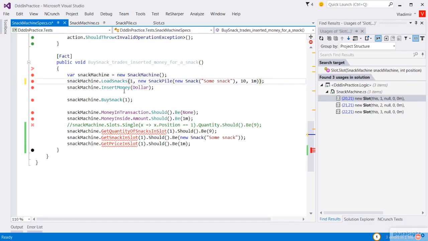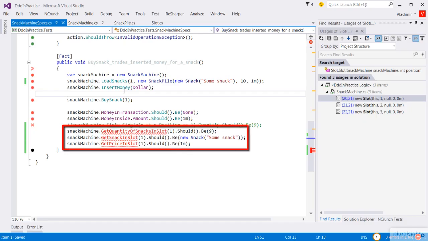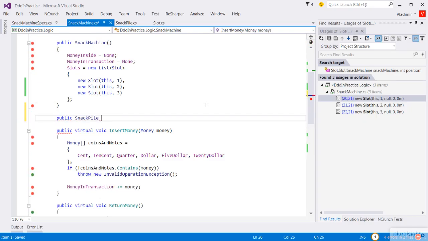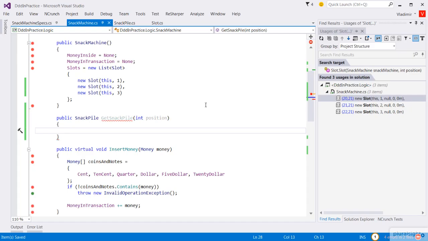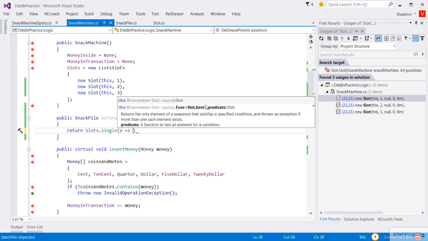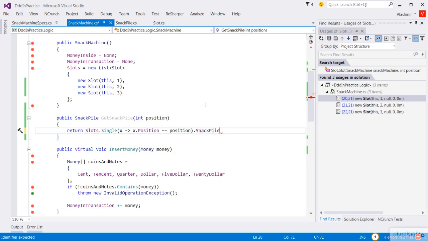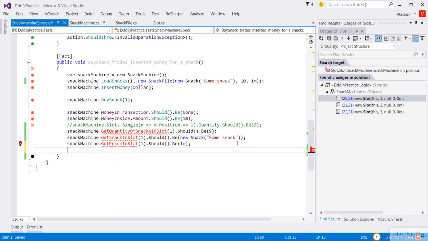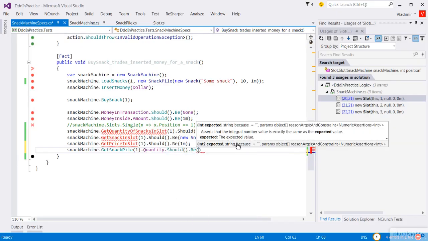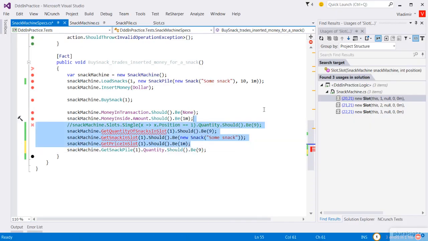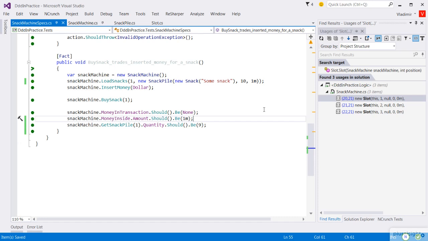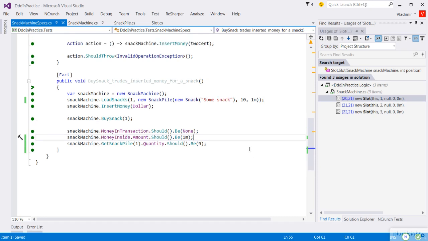Perfect. The last thing we need to update is the unit test, creating a snack pile to load into the machine. And instead of these three methods, we can create a method that returns a snack pile from a particular slot, searching for a slot and returning its property. Good. Now we can retrieve a snack pile and check that the quantity in it equals the expected value. And I remove this code. Very good, the code compiles and the test is passing now.